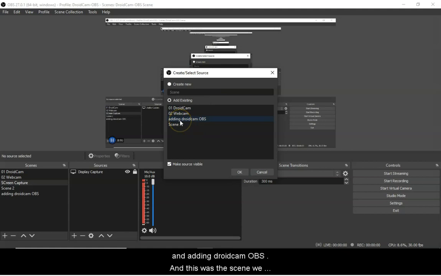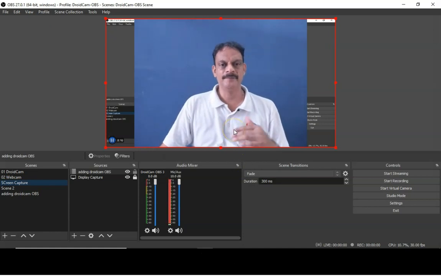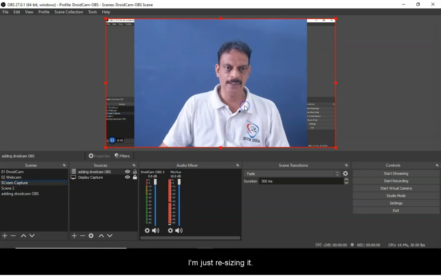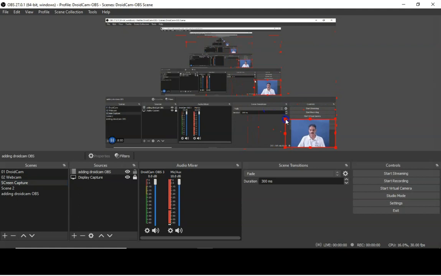And adding DroidCam OBS, this was the scene we are going to add because this scene is capturing our video from mobile. So we are adding it over here and hitting OK. So now the video is superimposed on the screen capture. So I am just resizing it. I have just resized it by dragging it to the right corner, and I am again locking it so that by any chance it should not move from its place.